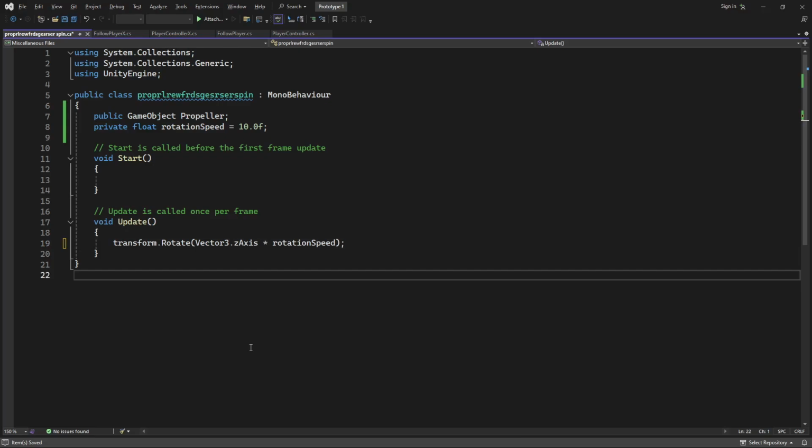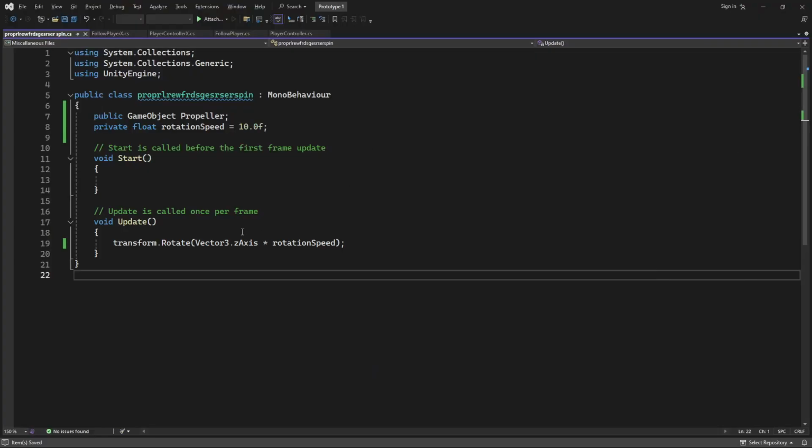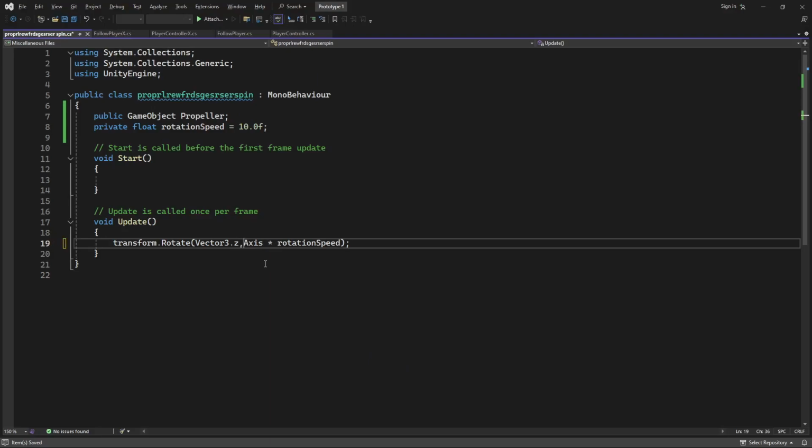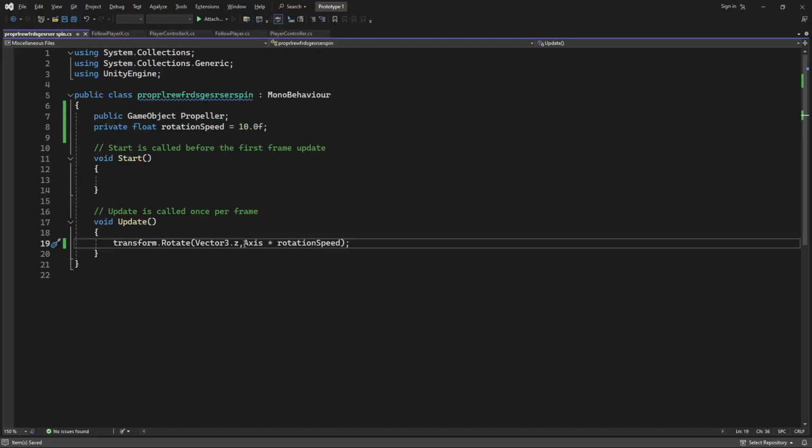I don't know what I'm doing. It's the wrong one. Nope, doesn't have a definition for z-axis. What if I do comma axis? The name axis does not currently... What? But Z does? I thought you told me Z doesn't, you liar.